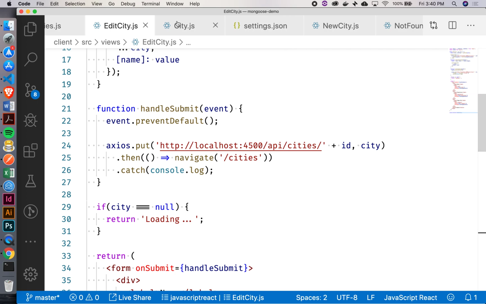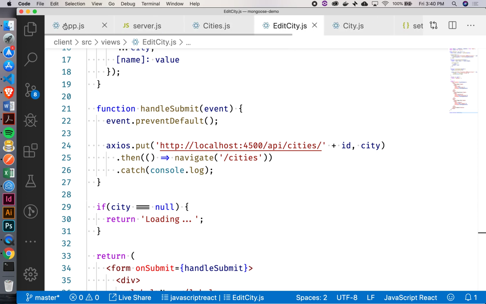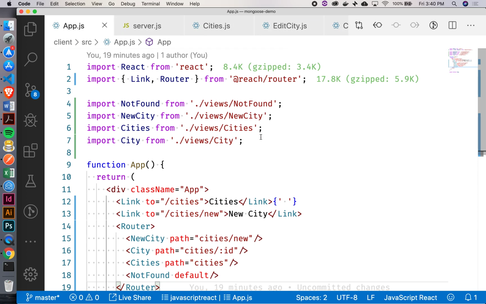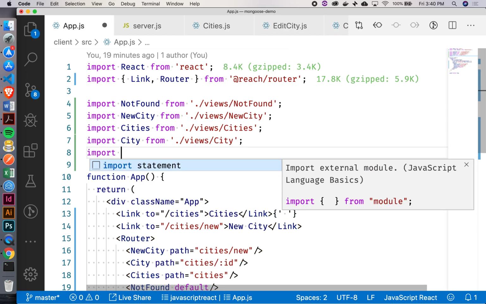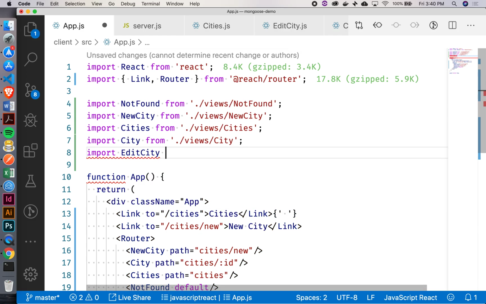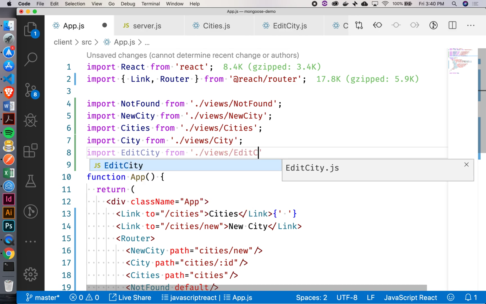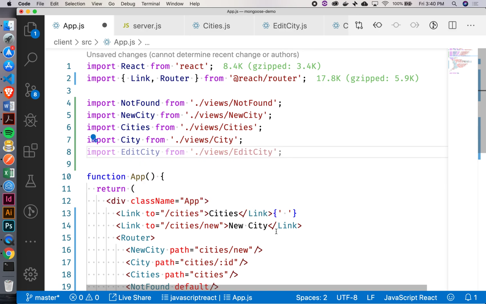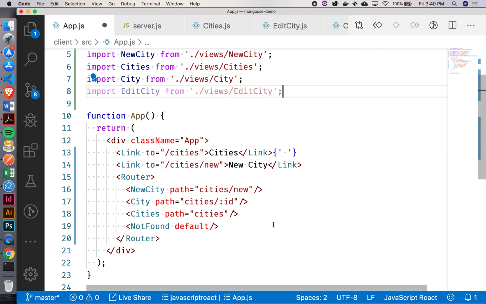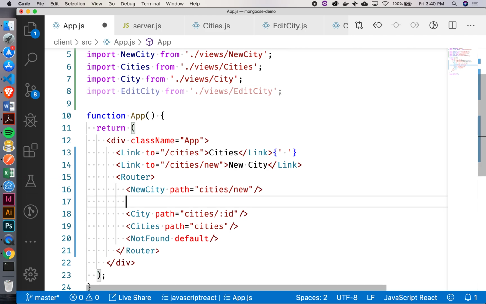All right, so that's looking pretty good. So now if we go back to our app.js, I should be able to import this component. So import edit city from views edit city. And then the path that I want this to be on is probably going to be something like edit city. Path will be cities/ID/edit. So, question.